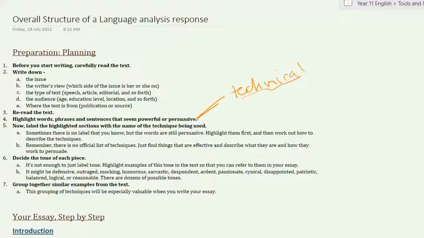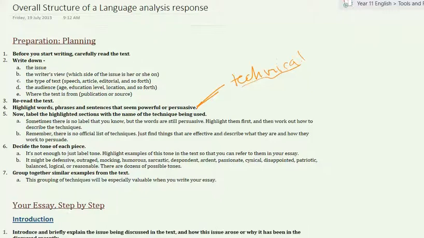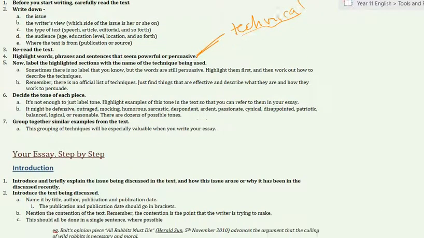Yeah, that's true to some degree. I mean, obviously you can't just pull something out your backside, but think about it. So find things that are effective and describe what they are and how they are working to persuade.